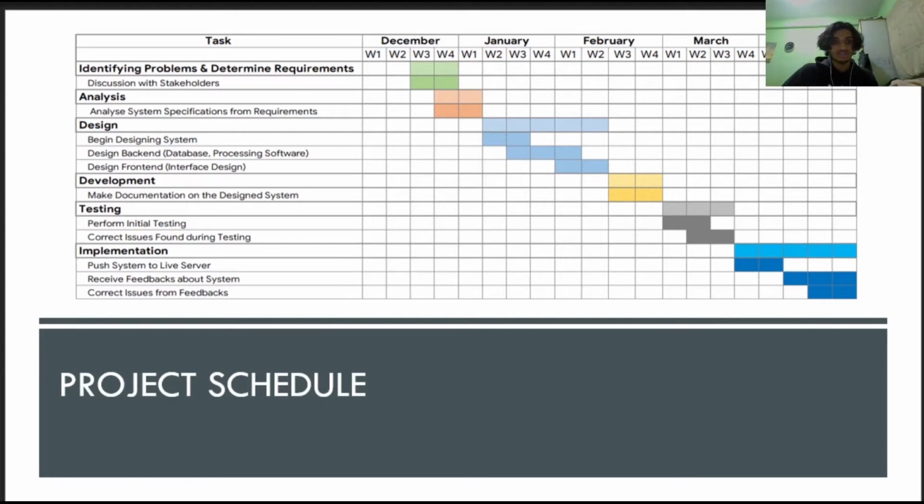And upon completing the analysis, we can begin designing the system. So the system will begin designing on the 4th week. So the back end of the system will be developed over the span of 3 weeks, and the front end will take about 2 weeks. Once the system design is complete, the documentation of the system can begin, and this will take a maximum of 2 weeks.